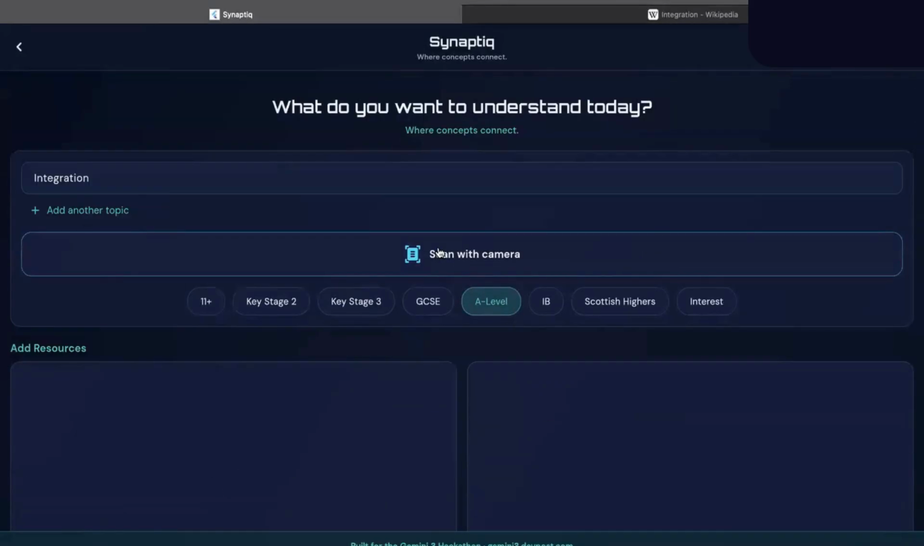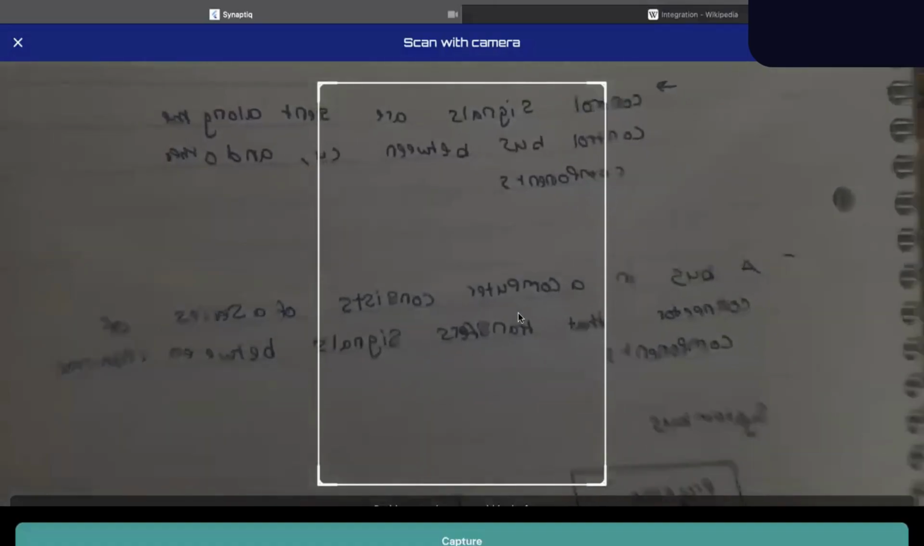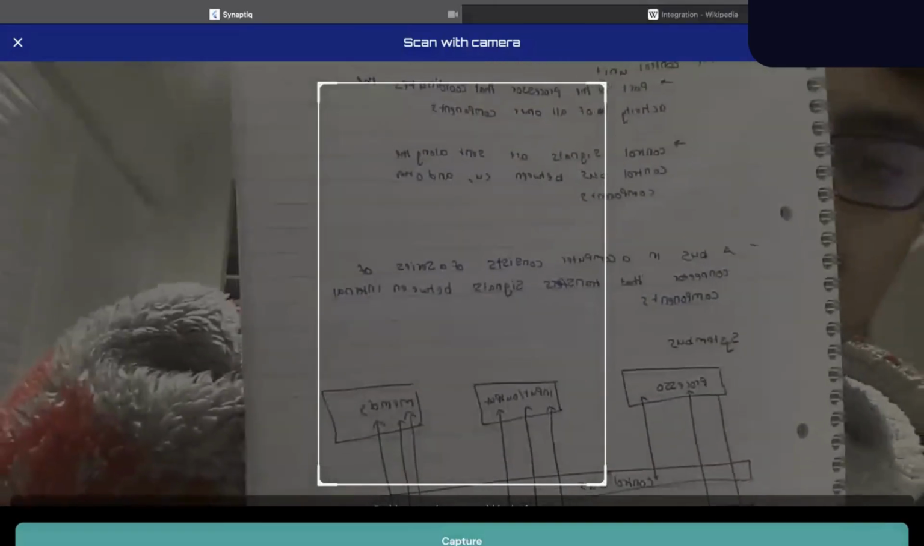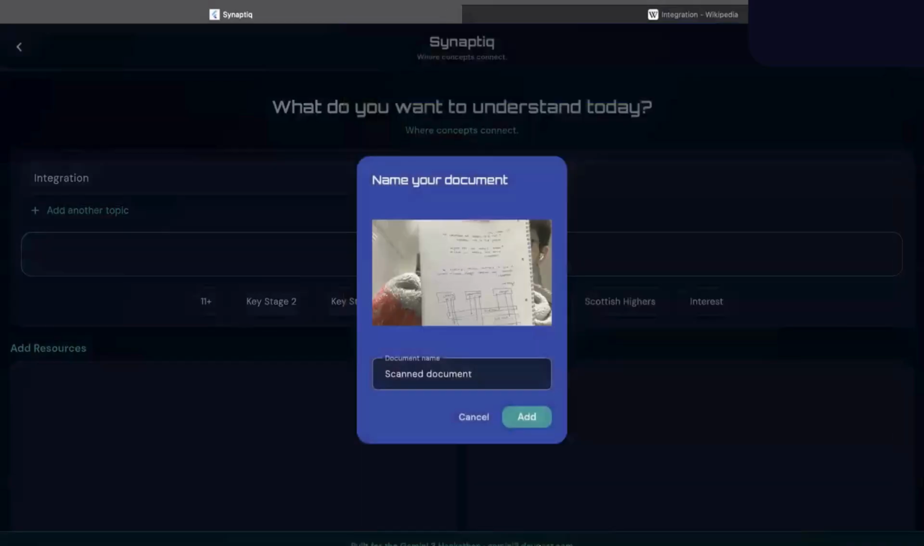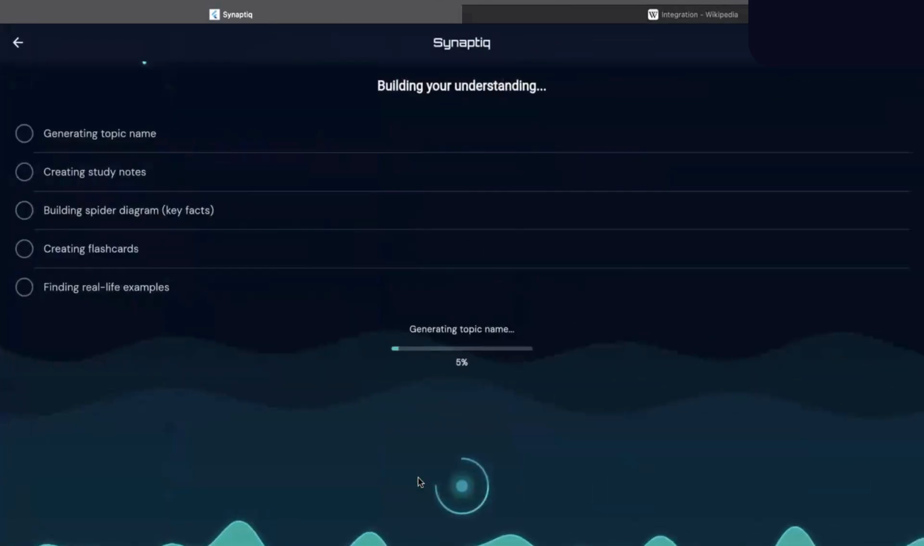You can also scan your material with the camera. So I'm going to scan, let's say, a computer science page with the camera. I'll show you that in camera. I can name it. I'm going to name it computer. That can be done, but since it's integration, there's no need to add it right now. And now I'm going to generate understanding.